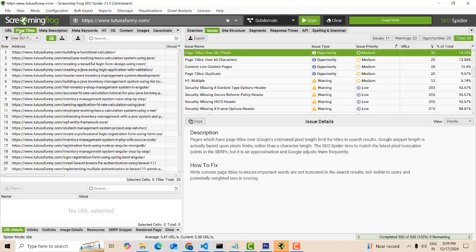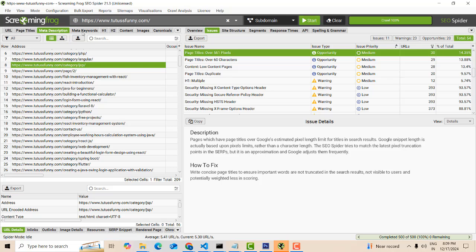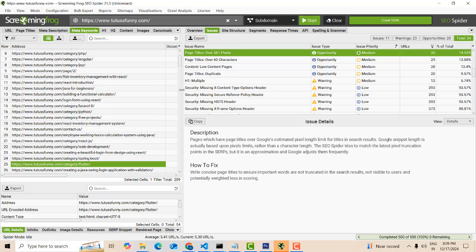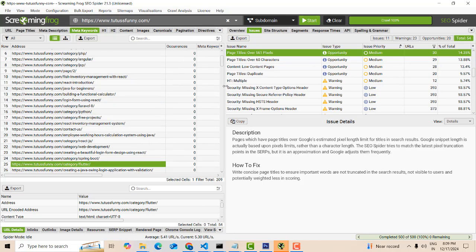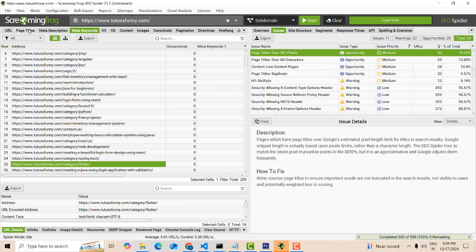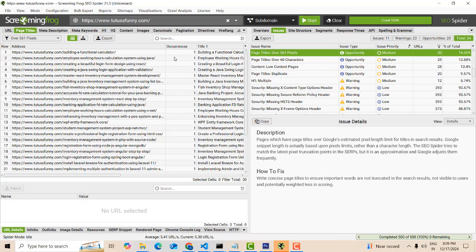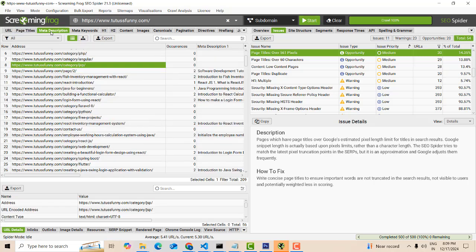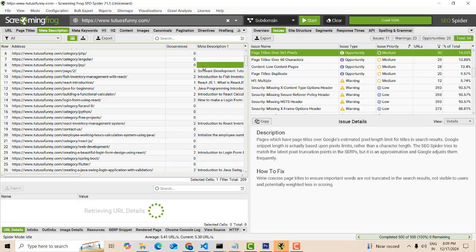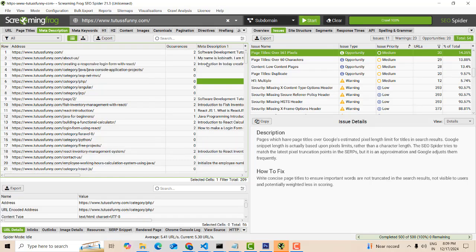These are the issues. Okay, go one by one: page title, meta description, meta tags, everything. The pages have been shown with the errors along with them. One by one you go and correct your pages. For meta description, see which pages are available and which are not available, and you can write the meta description.